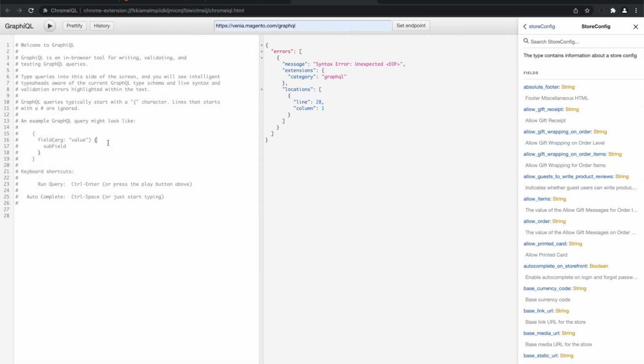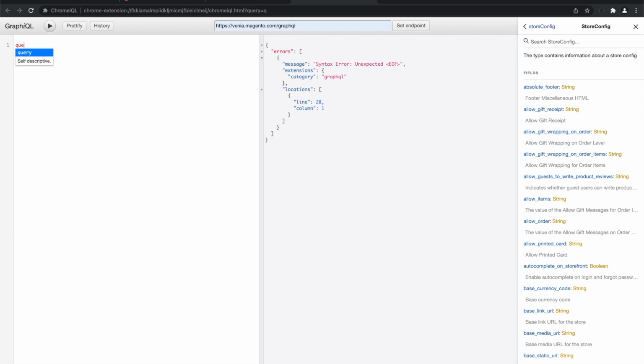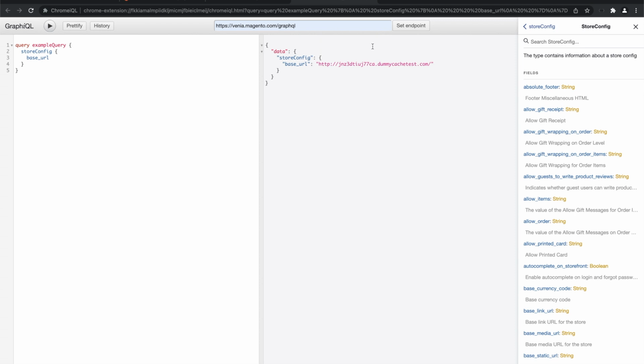So what we're now going to do is write your first query. You type in query followed by a name you can give yourself. Then you type storeConfig, which is equal to the query which has been shown in the documentation on the right hand side. Then you type in base URL, you press play, you get the result. Quick, easy. Need more fields? Just add them, like allow items, press play. There's no value, so it returns null.